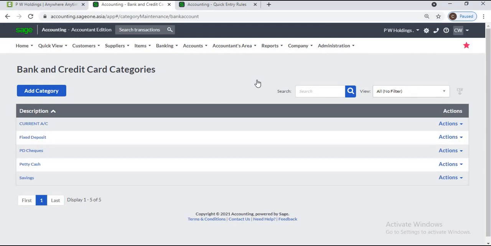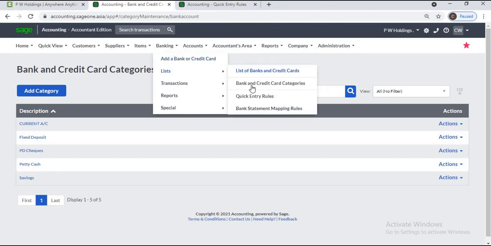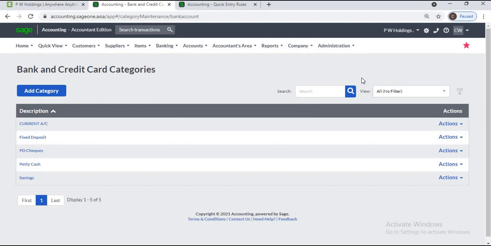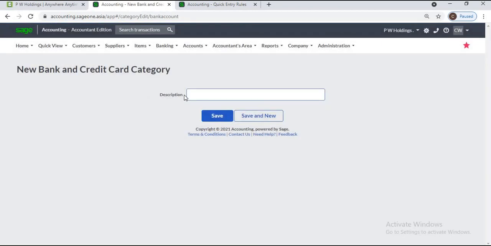To create bank and credit card categories, select Banking, List, select Bank and Credit Card categories. To create a new category, you will click on the Add Category button and then enter the name of the new category. After you enter the new bank and credit card category, click Save.